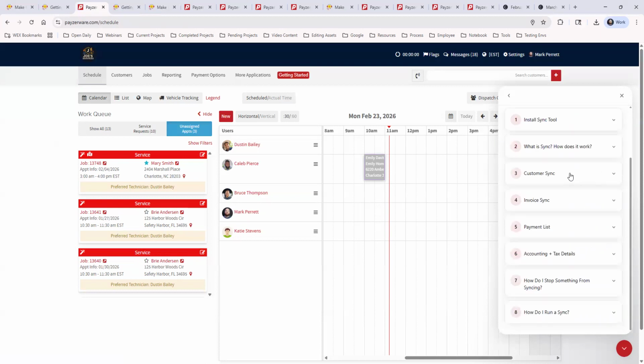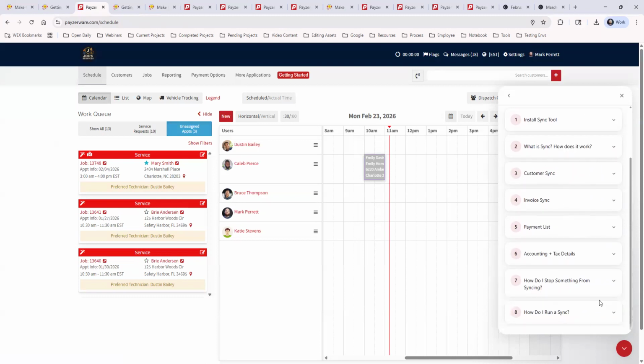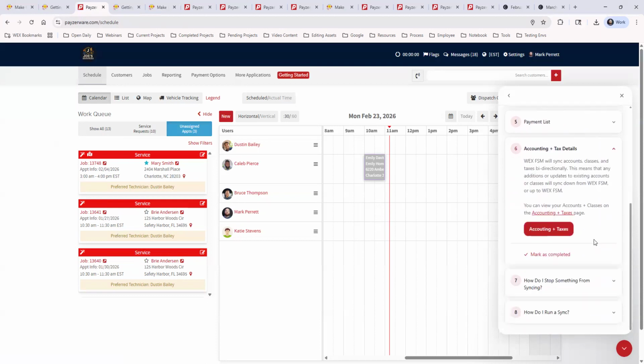Scrolling down, if you have any questions on what sync is, how it works, this is where you would be able to check those things. And then the accounting and taxes page, it's important to go and take a look at that.